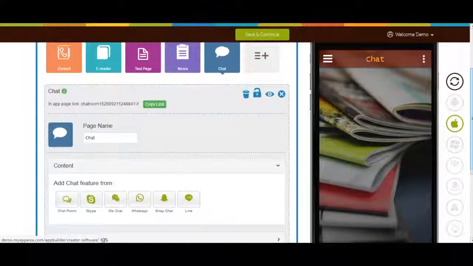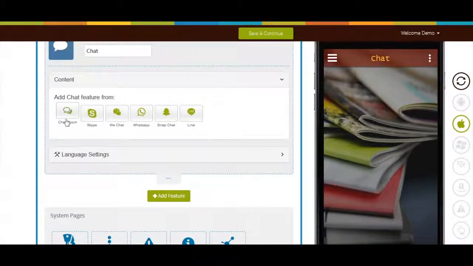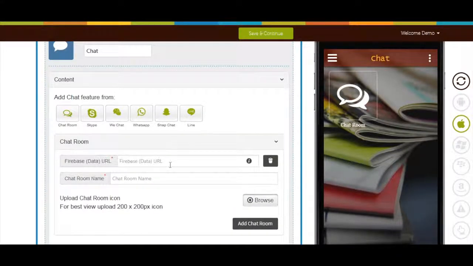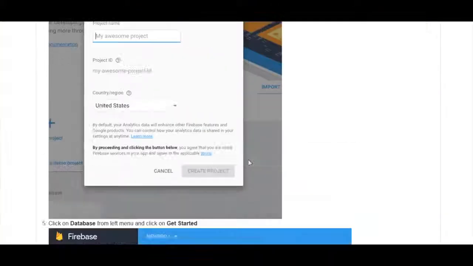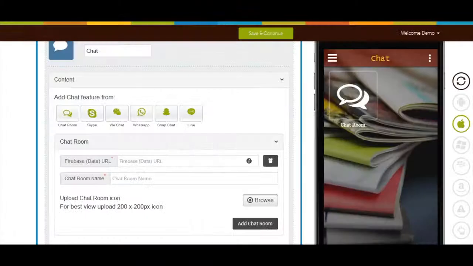Now let's move to content section. Click here if you want to add chat feature from chat room. In Firebase data URL field, enter the URL. You can refer to our tutorial how to obtain your Firebase data URL here to find your Firebase data URL. Here's how your Firebase data URL will look like.